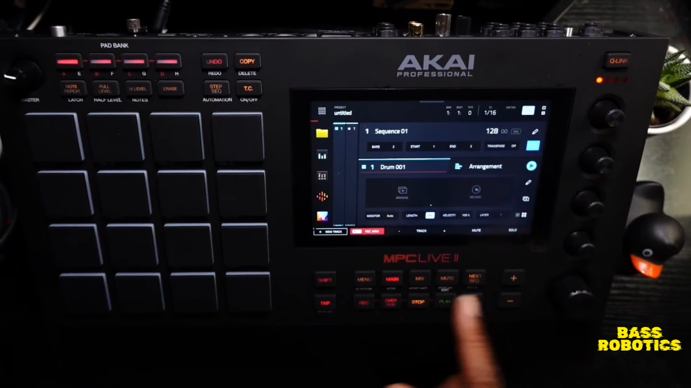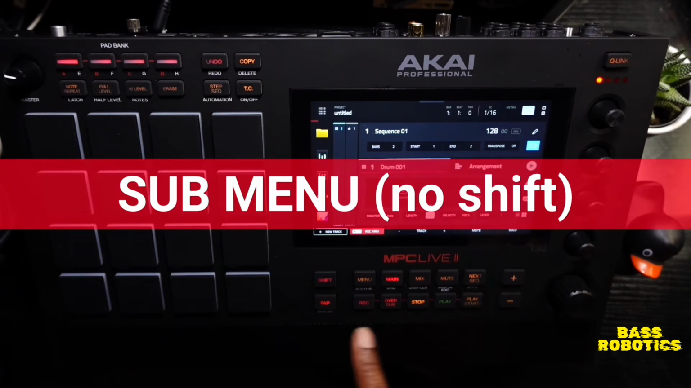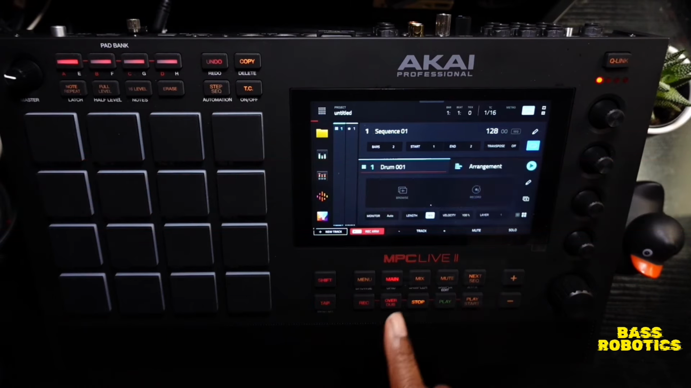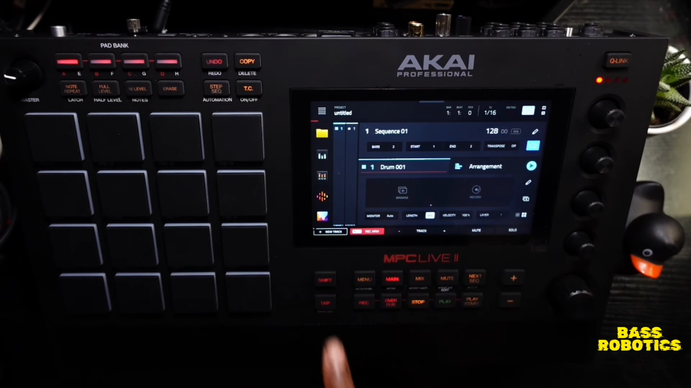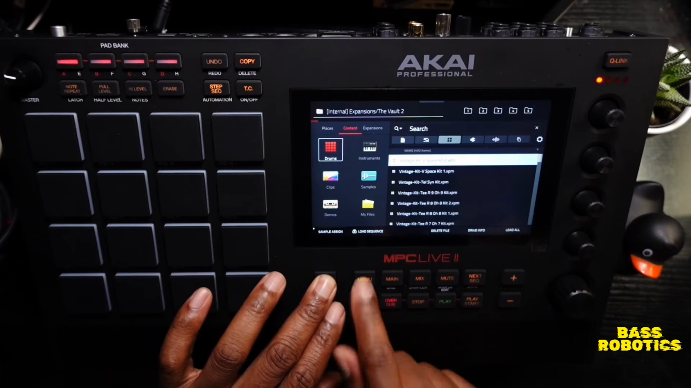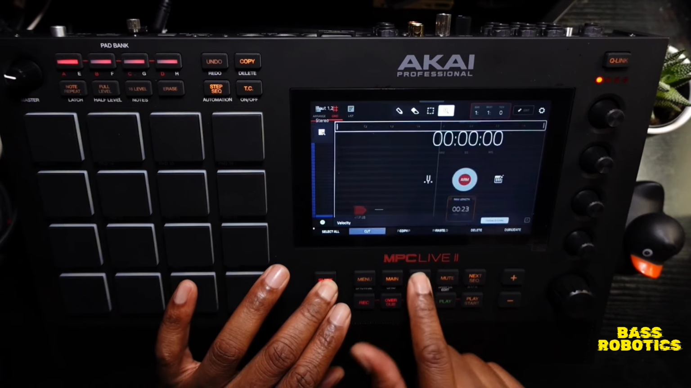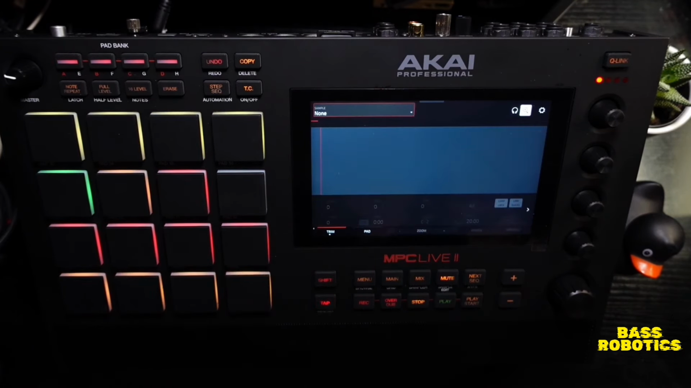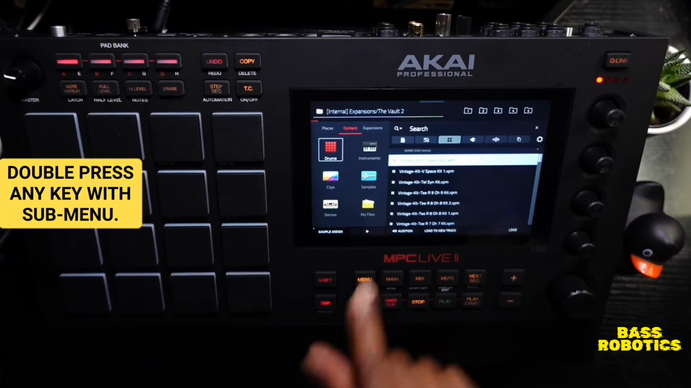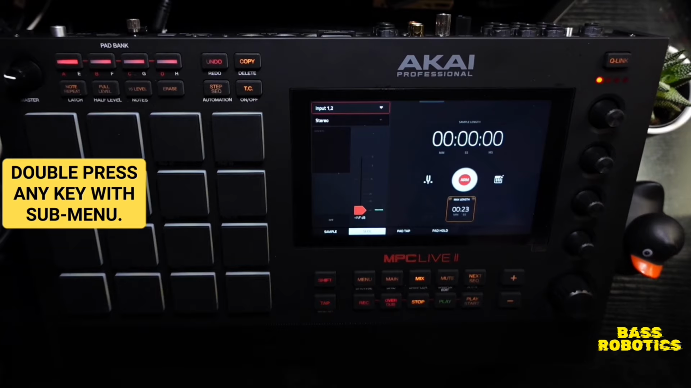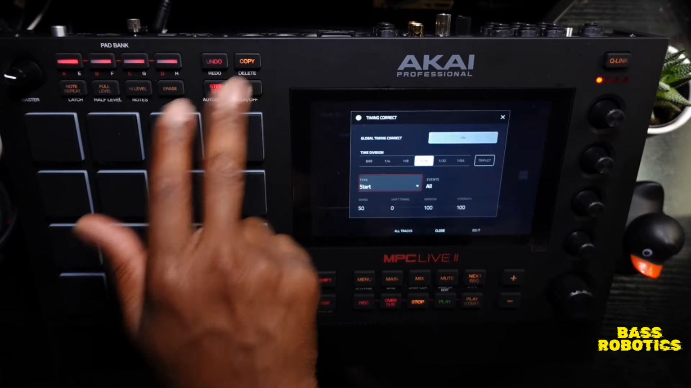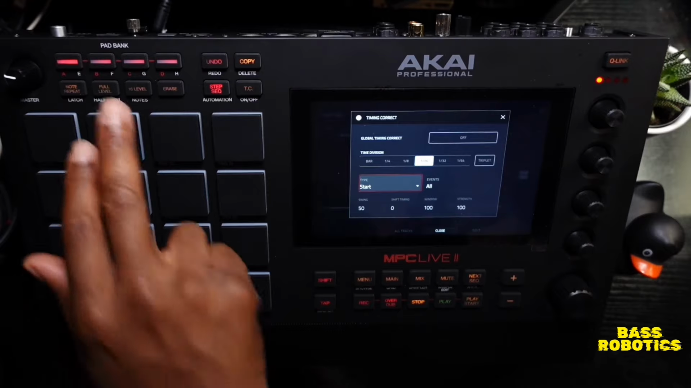You do have sub menus here below the keys: tap master, menu browse, main grid, mix sampler, and so on. And yes, you can hold down shift and access any of those sub menus. But if you didn't want to do that for whatever reason, maybe you're lazy, maybe you just don't feel like holding down shift, you can do a single action by just double pressing any of the keys with the sub menu, and you can get into that screen by just double pressing.